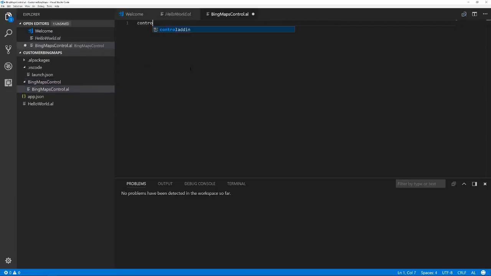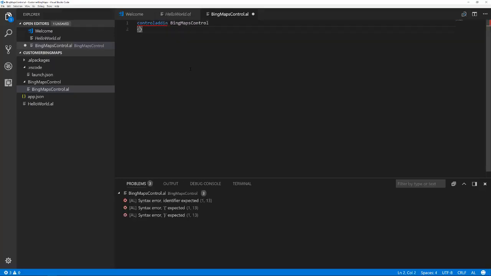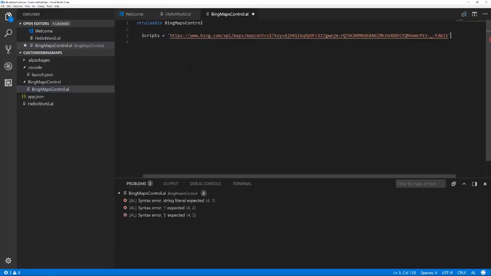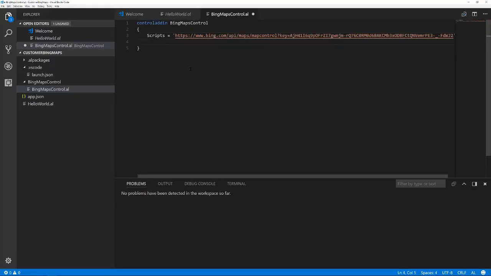In this file we specify the object control add-in and the name of the control. A custom control add-in depends on JavaScript. The first property we specify is what scripts we want to include. We can include local scripts from our extension as well as scripts from other locations. This is the script that holds the Bing Maps functionality. Don't forget to fill in your own Bing Maps key.